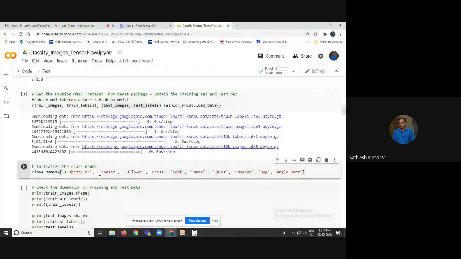So label 0 means it is t-shirt. Label 1 means it is trouser. Label 9 means it is ankle boot. In order to do that, I initialize an array with these class names.